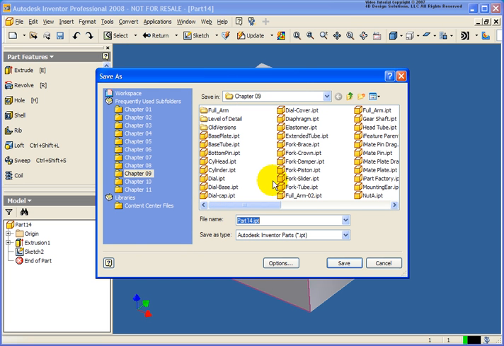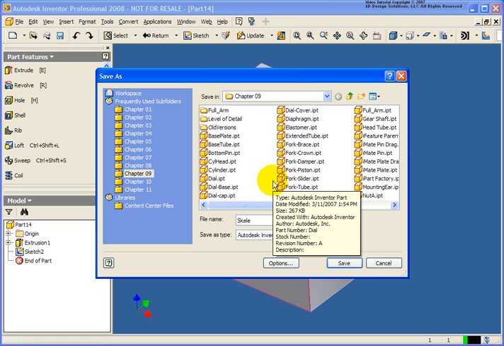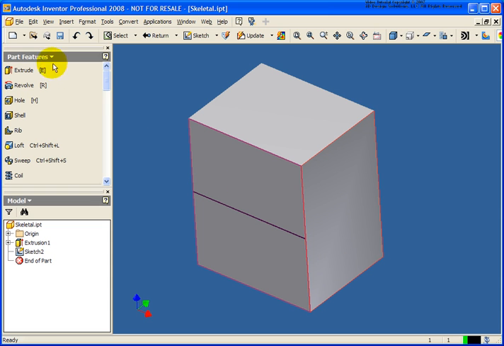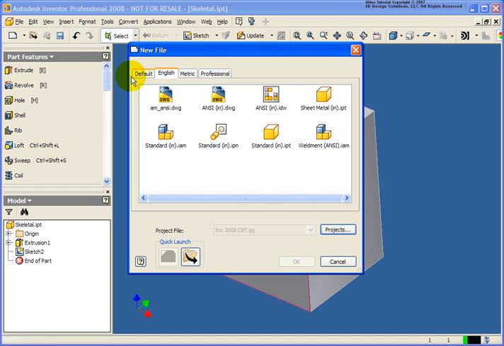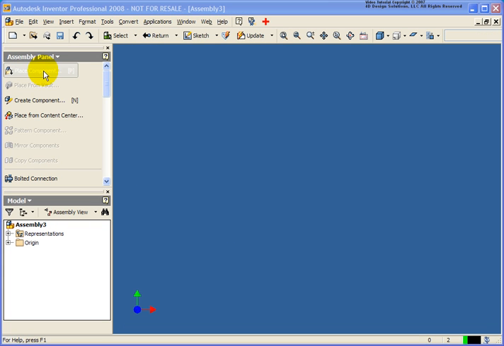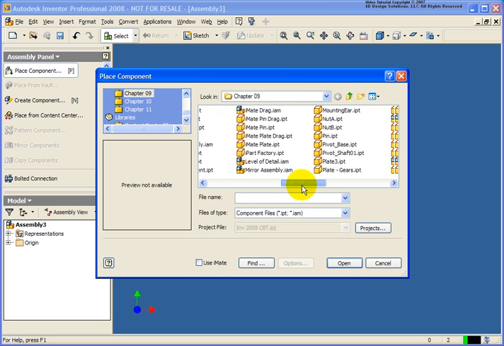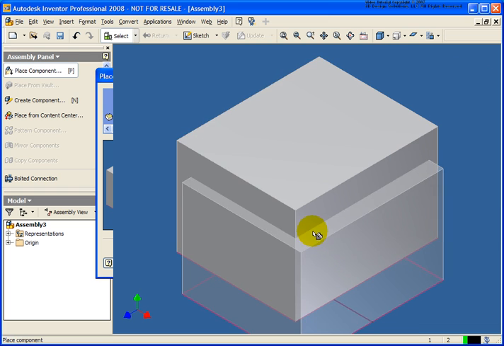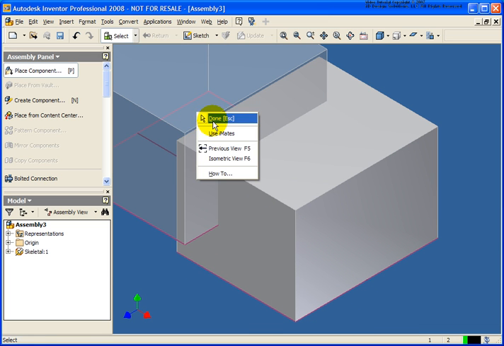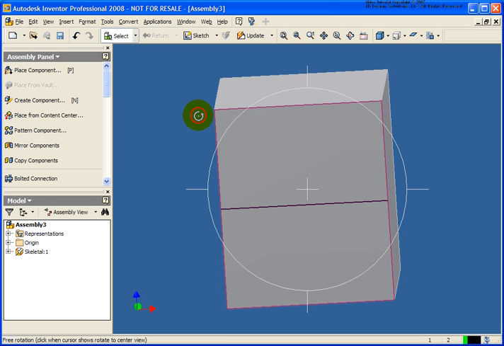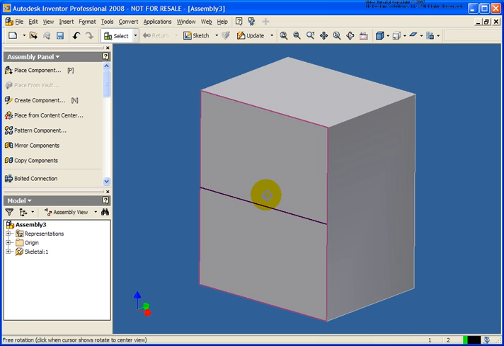And into the Chapter 9 folder, let's just type in skeletal. Go ahead and save that. I'm going to start up a new assembly file. Again, from the English tab, I'm going to click on Standard Inch IAM. And then I want to place in our skeletal part that we just created. And now we're going to use this skeletal part to base our frame members on. So I'm just again going to orient my screen so I'm looking at the front face here.